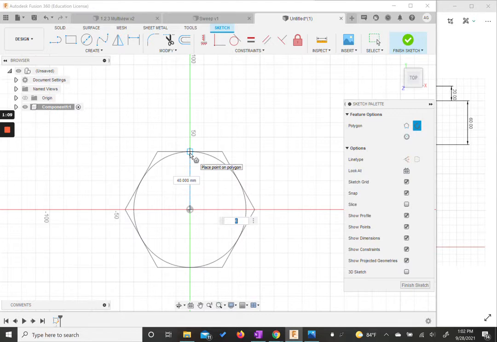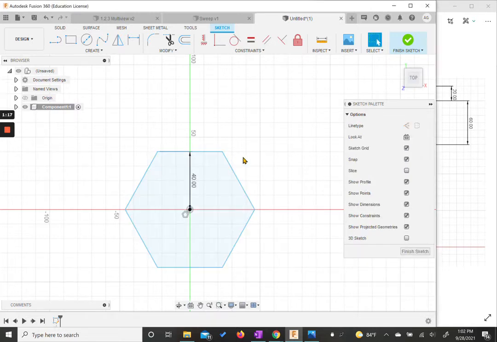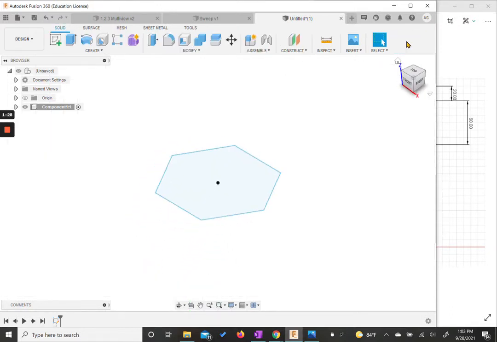If you notice, if I hit tab, I can change how many points. We're just going to leave this at 6. We have our 40 millimeters. I'm going to press the enter key. So we have a 6-sided polygon starting directly in the middle, and it's 40 millimeters as our radius. We're going to finish our sketch.